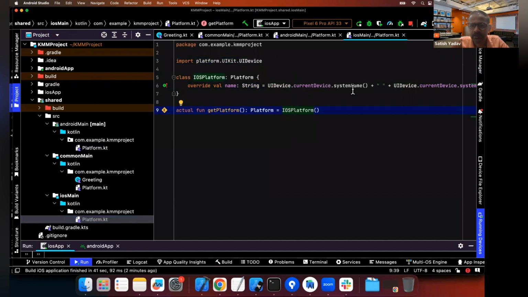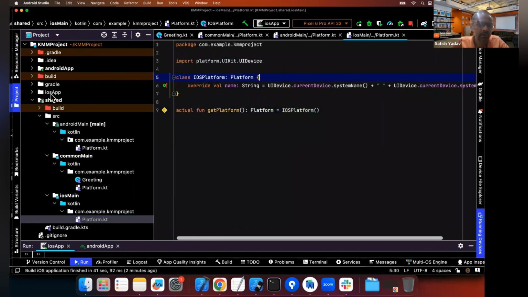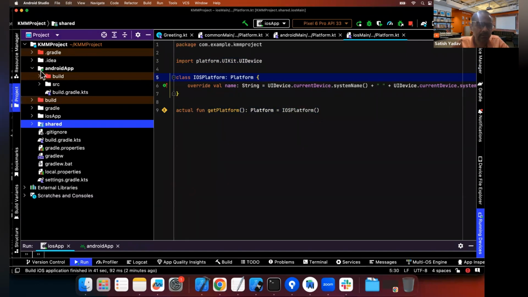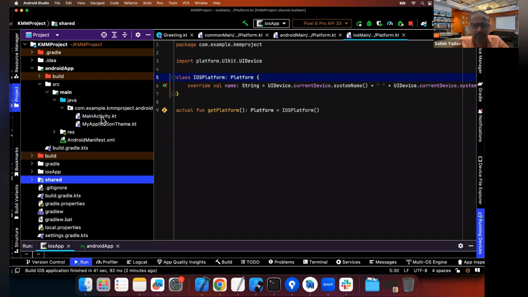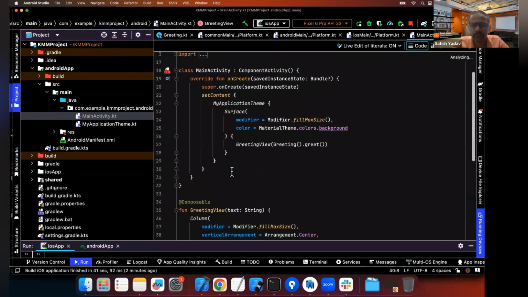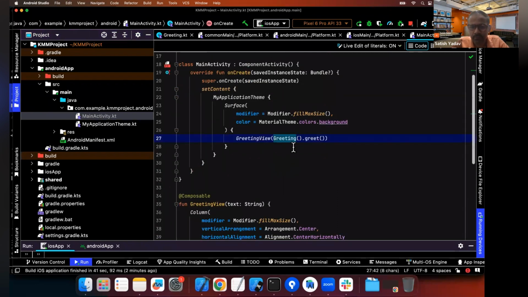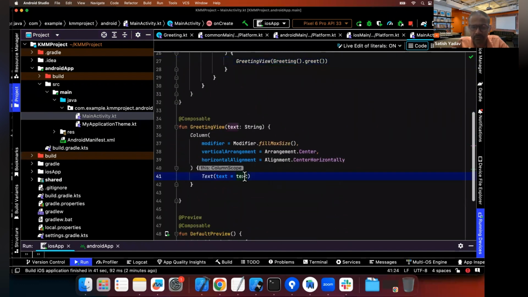So if you see here, I'm getting the iOS version name over here from the iOS module. And if you look at my Android app, I'm basically implementing the UI to display that message. If you look at my main activity, it's calling this greeting view, and the greeting is coming from my common module's Greeting class, and I'm just displaying that text over here, whatever is coming back from there.